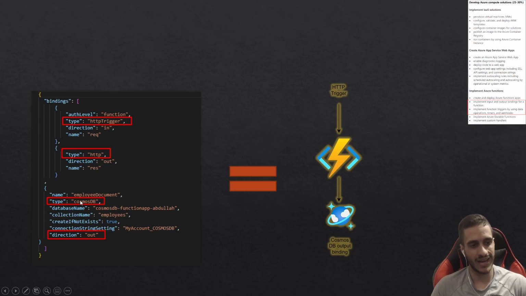But in this section, we also have the output binding for Cosmos DB. And how do you know that? It's from the type, which is Cosmos DB. And this is all from the Azure documentation, by the way. And here you define the direction, which is output. And this gets translated into this diagram here, where you have an HTTP trigger triggering this Azure function, which then does some logic and then writes to a Cosmos DB resource on Azure.